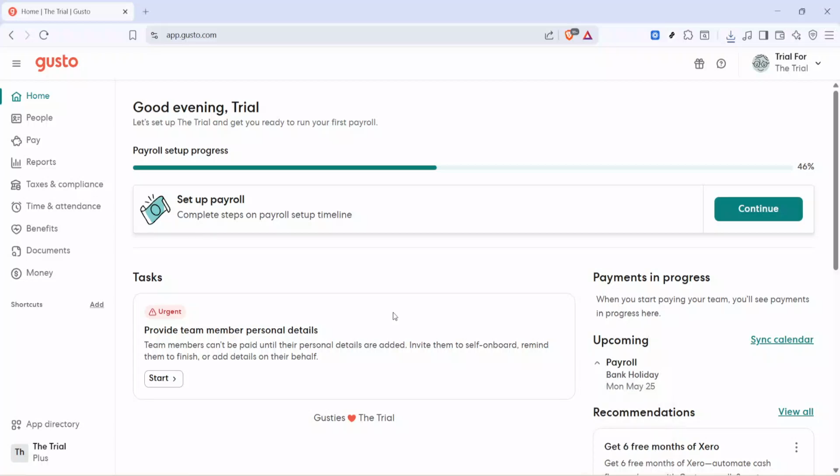In today's video, I'm going to teach you how to record employee time off in Gusto. By the end, you'll know exactly where to go, what to click, and how to make sure the right policy and dates are captured so payroll and balances stay accurate.